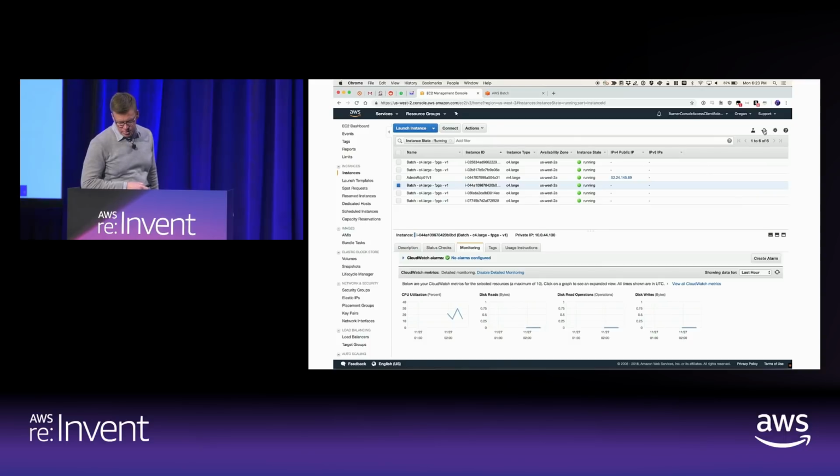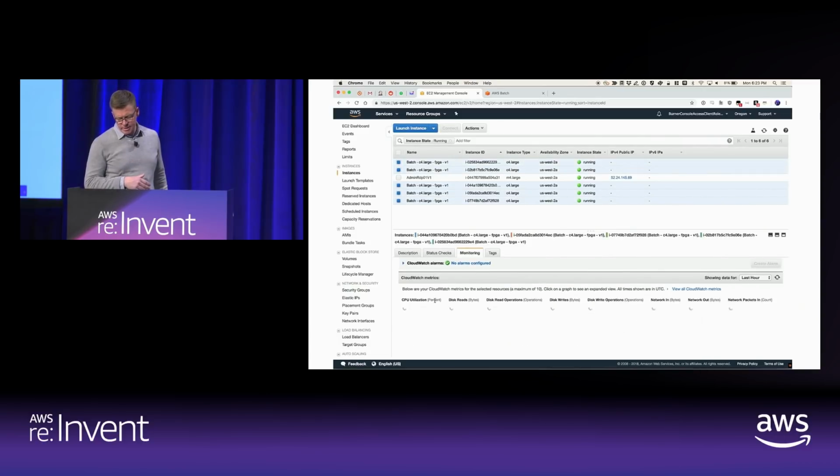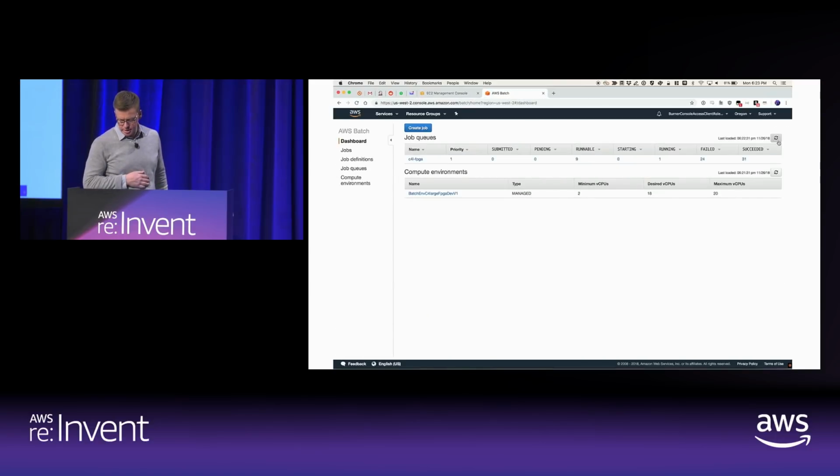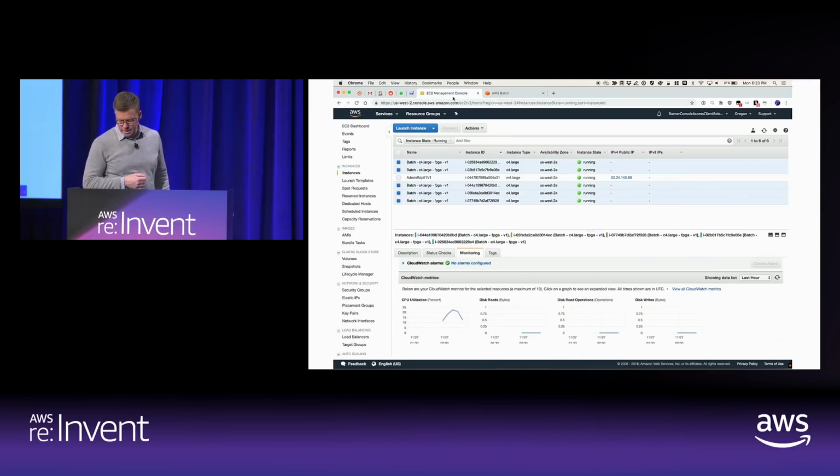Okay, so now we start to see the scale out. So the instances are starting to spin up. The jobs are running. These jobs take 10, 15 minutes. We're not going to wait for this to fully complete, but you can see that the runnable jobs are now at 7, and we're starting to ramp up.